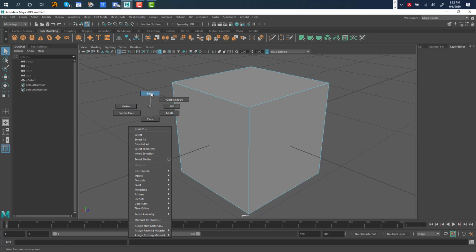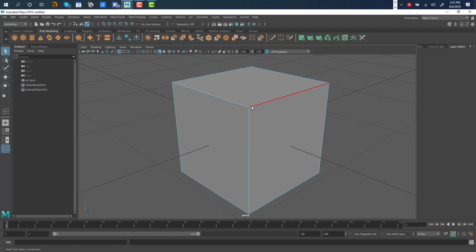So currently I'm in edge mode. So if I right click and hold, I can kind of select which one I want to work in. So as you know, currently I'm in the edge mode. So if I click on any of these, it'll turn orange, which means that it's been highlighted and selected.